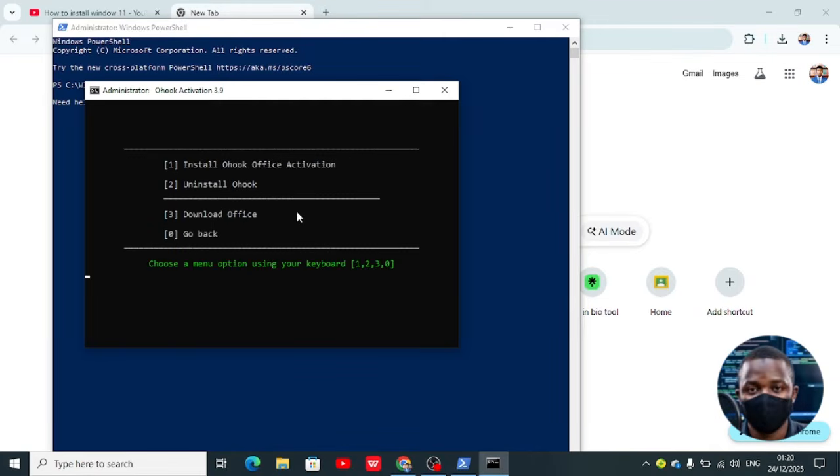When you get to this place, you have number 1 as install Hook Office activation or install Hook. Of course, we are going to be coming back to this place, because this is how we are going to be activating the Office that we are about to download. But for now, we are going to press 3 on our keyboard because we want to download Office. So press 3 on your keyboard.